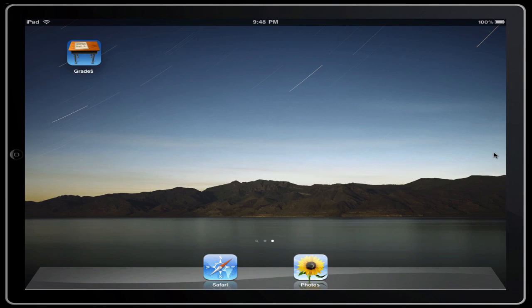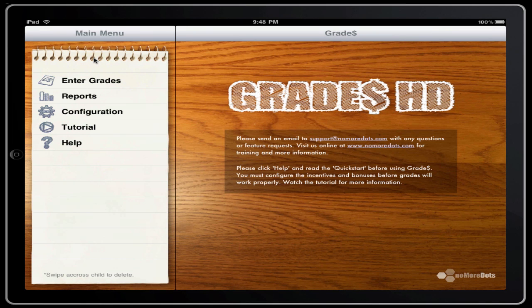I'm one of the developers for Grades HD for the iPad. We've just come out with a new version. We've updated the graphics heavily, as you can see, and I'm going to walk you through the steps that you would take if you were just downloading this application and configuring it for the first time.